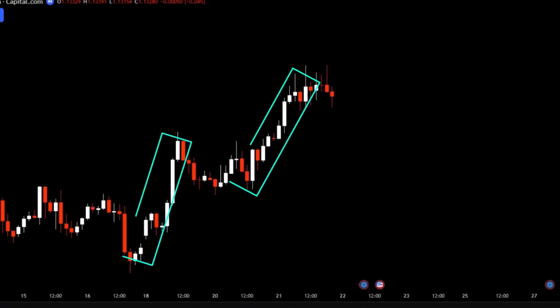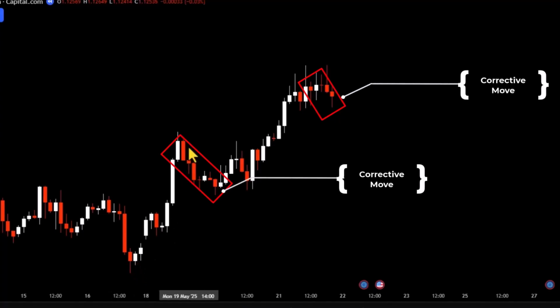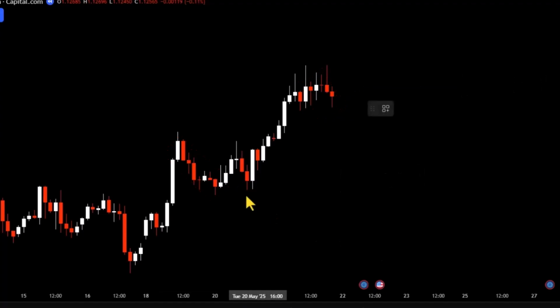So we've got our uptrend. Price makes a move up. This is what I call an impulse move. Then price pulls back. This is the corrective move. And this pullback is where we're going to apply our Fibonacci tool. Here's how you do it.